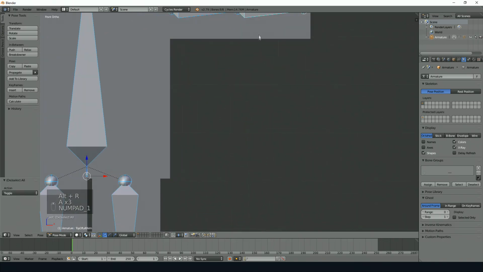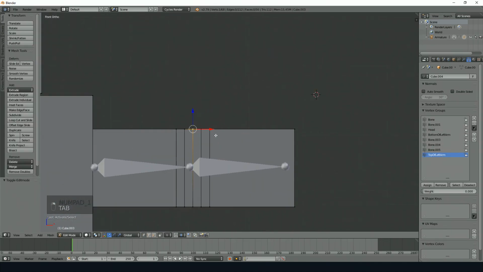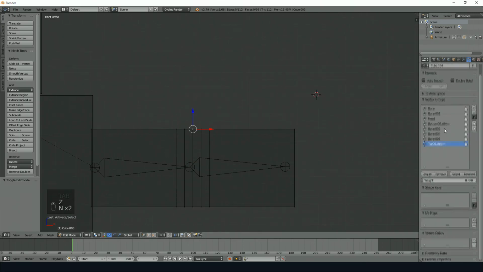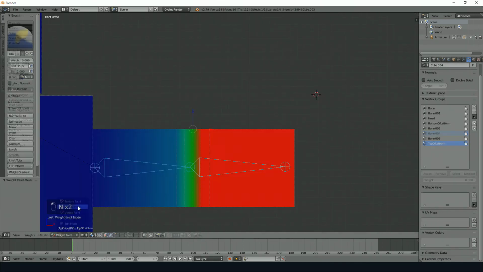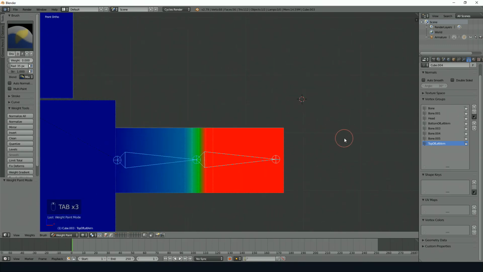That's all. Just remember that it controls the vertices and this is the vertex groups, and you can always go to weight paint to check them out. That's all.